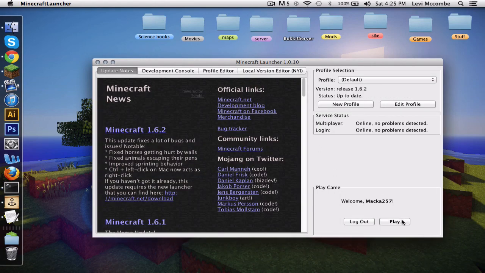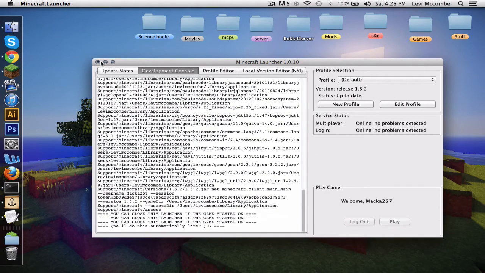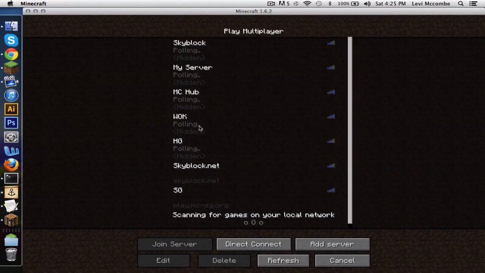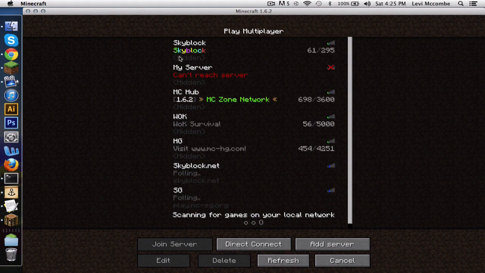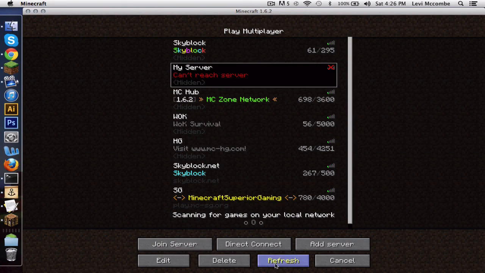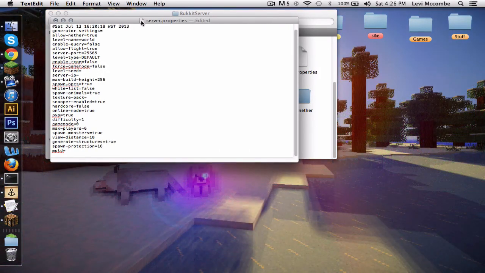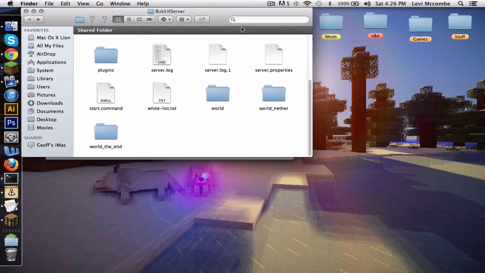So before, it was only the message of the day was a Minecraft server, but these are message of the days here. Skyblock, MC Zone Network, Skyblock, Minecraft Superior Gaming. Yeah. Watercolor survival, but mine obviously is not on. So you change that here. Now I'm going to show you how to make it colored as well.